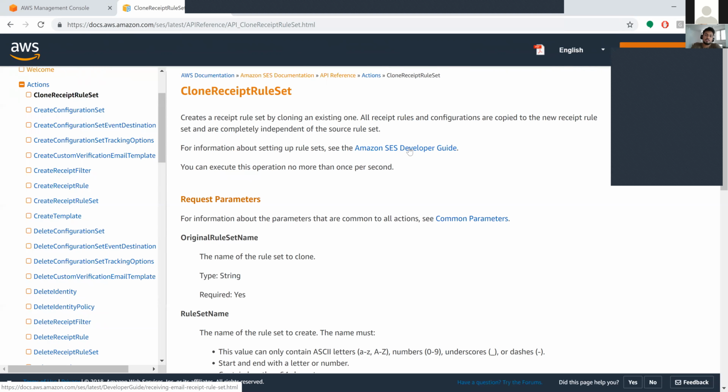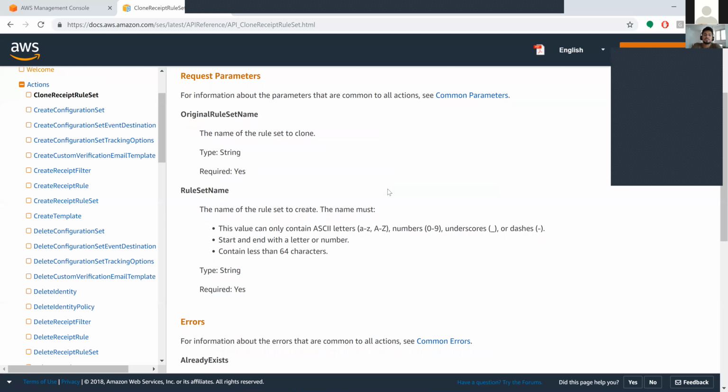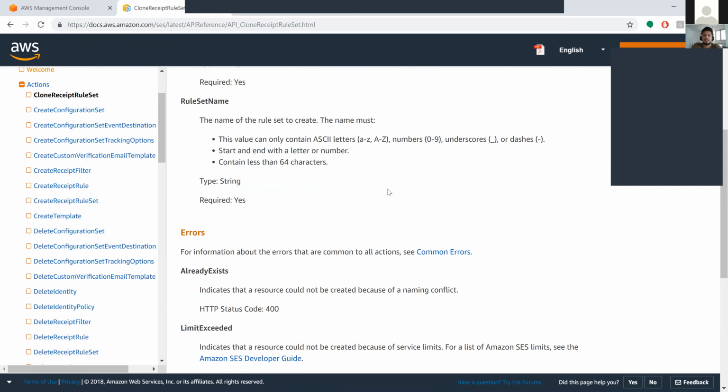So you can just go with the developer guide for how to set up this thing, and you can see the request parameters. For information about the parameters that are common to all actions, you can just check out the common parameters. And coming to the original rule set name, it is the name of the rule set to clone, type string, and whether it is required or not. And coming to the rule set name, it must contain letters, numbers, underscores or dashes, starting with a letter or a number, and contain less than 64 characters.